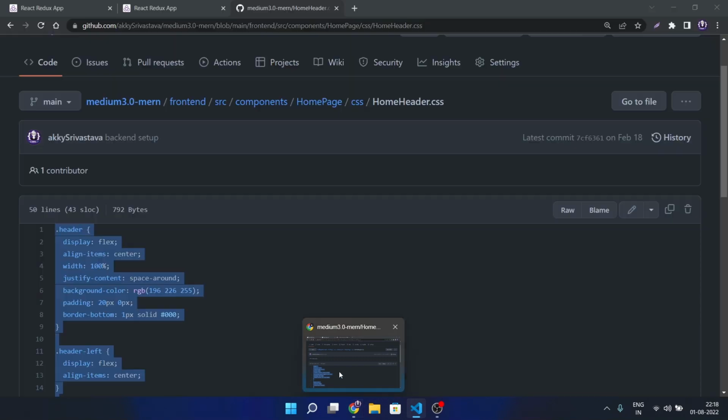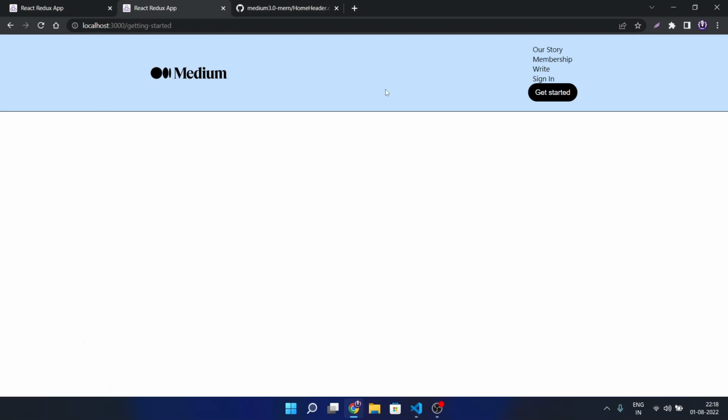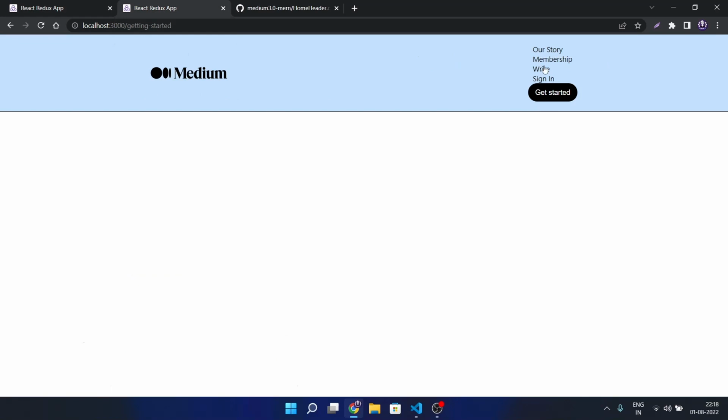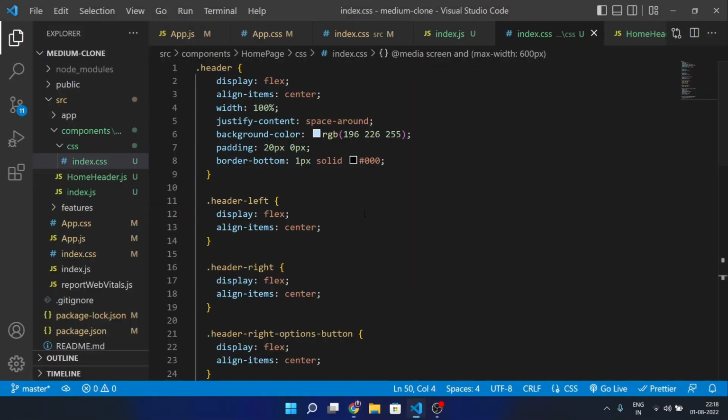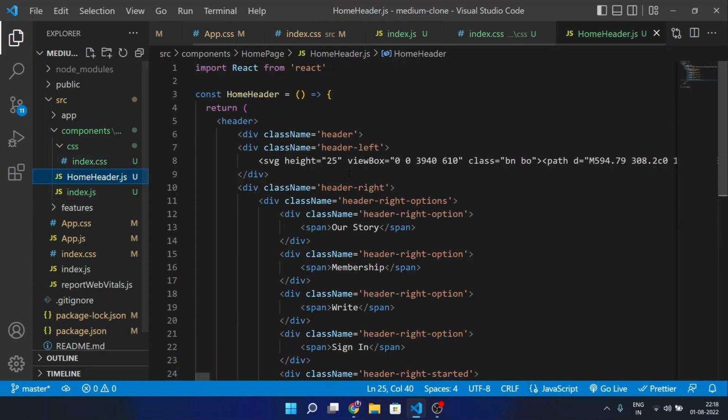You can see a very nice CSS is implemented here, but it does not look too good yet because we still need to create the rest. We need to design the rest of these things first of all. So let's go back to our code, and here you can see inside of this we have the header right, and we have the header right options. Let's go back to our homepage header.js. We have the header right, and we have the header right options, not options button.